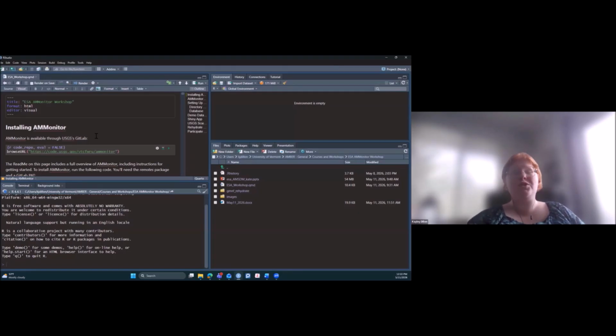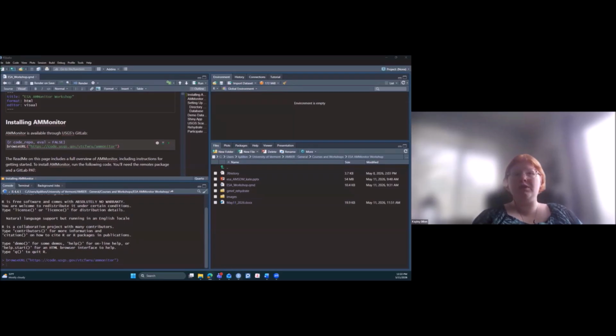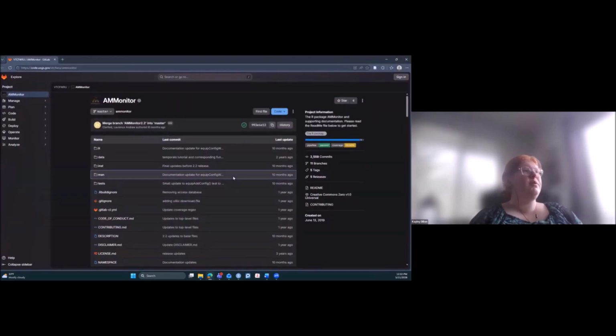And of course, to start, we have to start with just how do you install AMMonitor? Let's say you've got some kind of remote monitoring project and you're potentially interested in using this. Where do we find it? Well, as Terry mentioned, it's hosted on the USGS GitLab, and I've included the exact URL here, which I can also pull up through this code chunk. Here we go. So our repository is here.